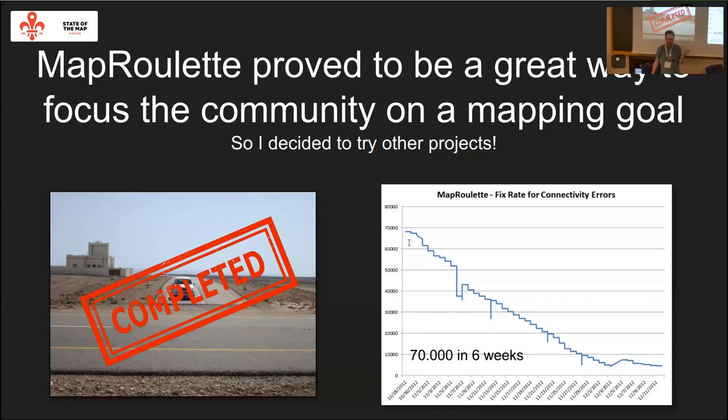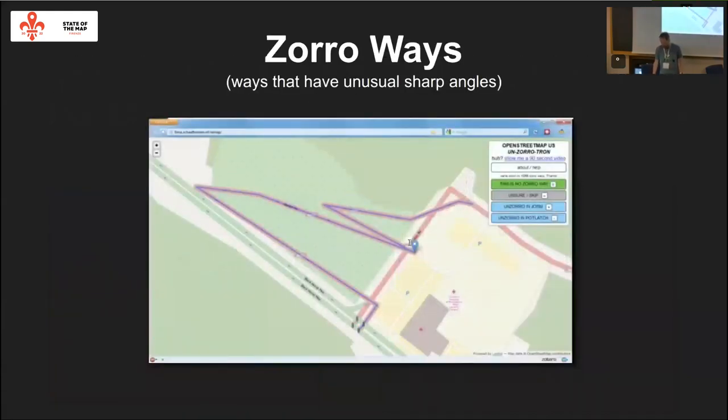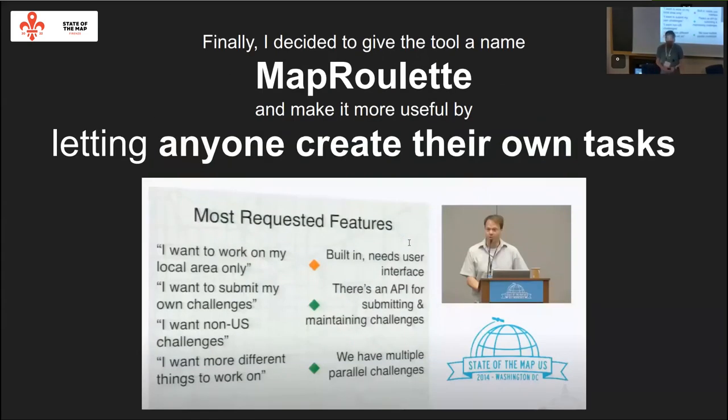It still was a one-trick pony, right? I had to reprogram the whole thing to make it do something different. Then I did another thing, and we called it Zorro ways, ways like this that had very strange angles. Those got fixed pretty quickly also. And finally, I decided it needed a name, right? It needed a name, and it needed to be more flexible.